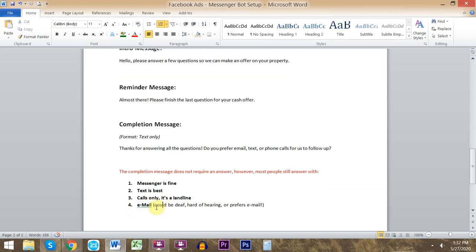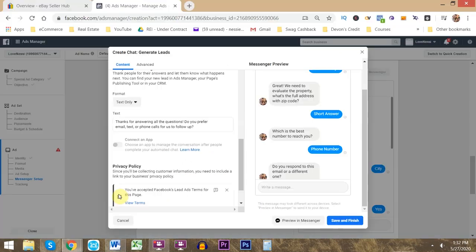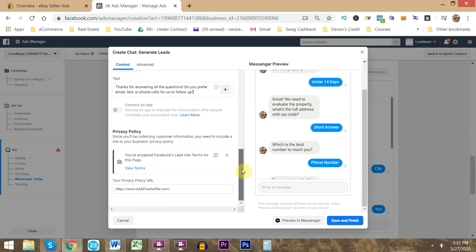Keep in mind, guys, very important, people could be deaf, they could be hard of hearing, they could prefer email, or it could be a landline. If you only want to do texting, you're potentially ruining potential income. So you need to do what's more comfortable for the people who are leads, not what you're comfortable with. You need to get out of your comfort zone and do what is more conducive to them doing business with you, not what you're comfortable with.